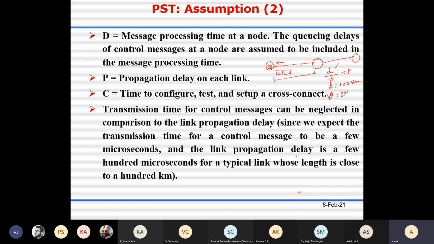So it will come to 2 into 10 to the power 8 meters per second. Now if you compute your propagation delay, D by V, for 1 kilometer you will get 5 microseconds. For 100 kilometers you will get 500 microseconds. You can check it. So the link propagation delay is a few hundred microseconds for a typical link length close to 100 km.